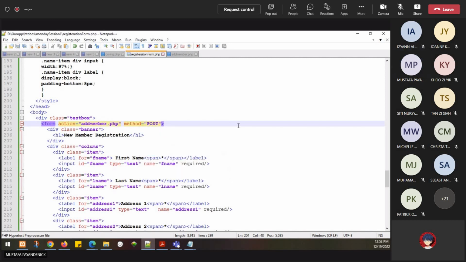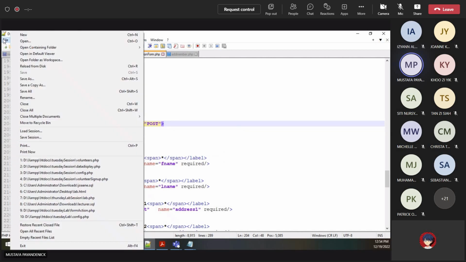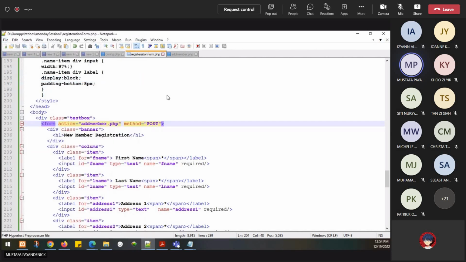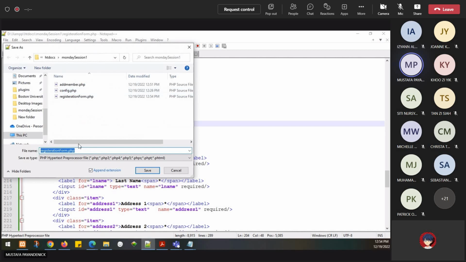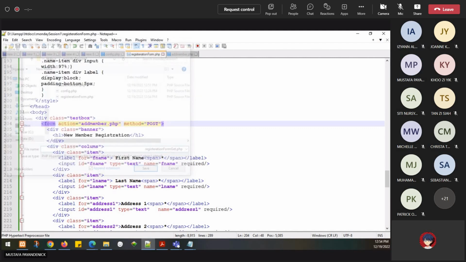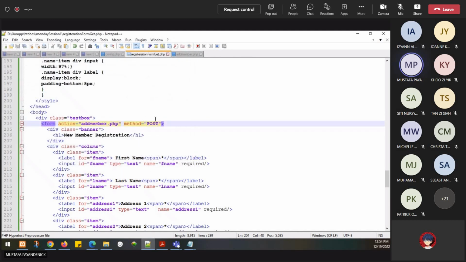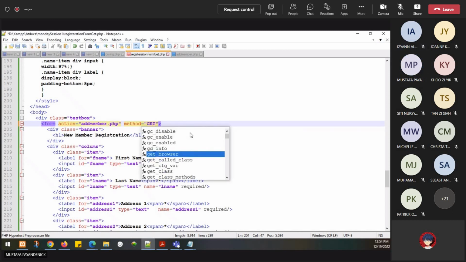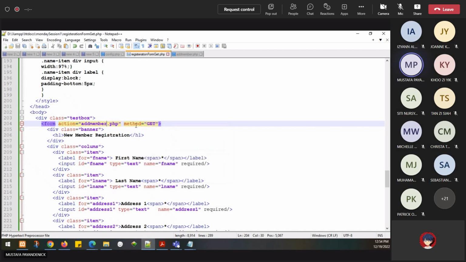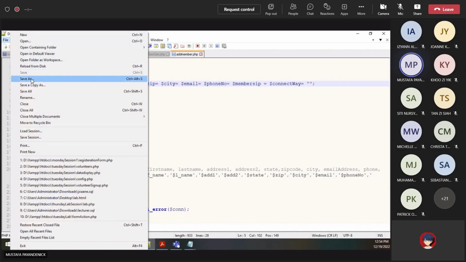This one is post. Let me do one thing. I save as this one. I just change this one, save as. The same thing, here Monday session 1, I just will form. I just change this one to get, because I want to show you the difference. This one also I put add member get. I just make another PHP file. Okay, I also save as this one as the add member.get.